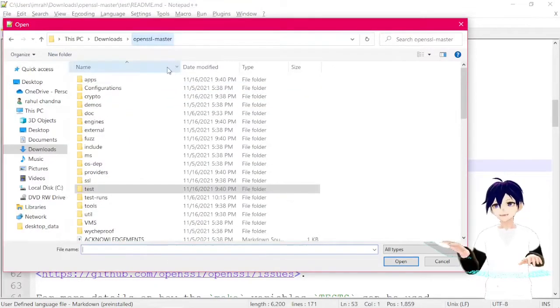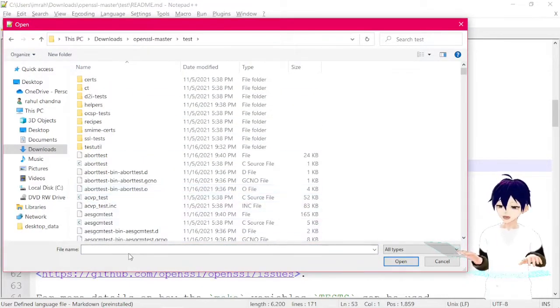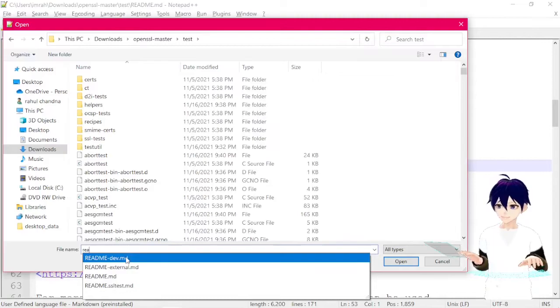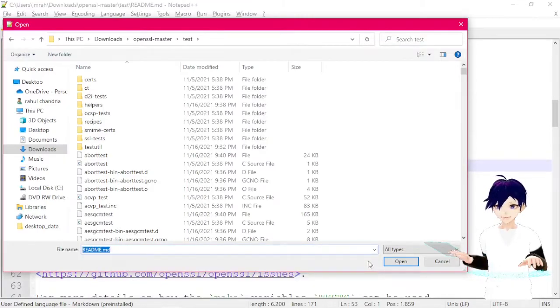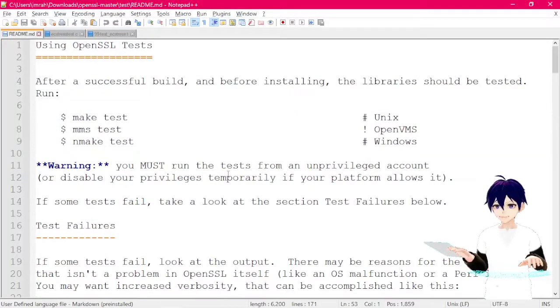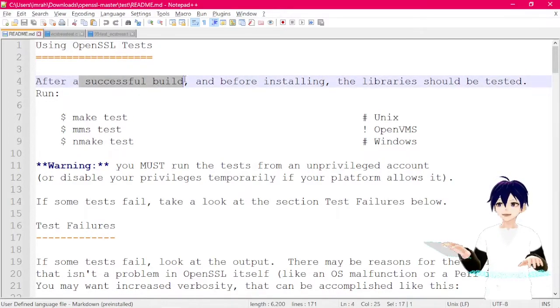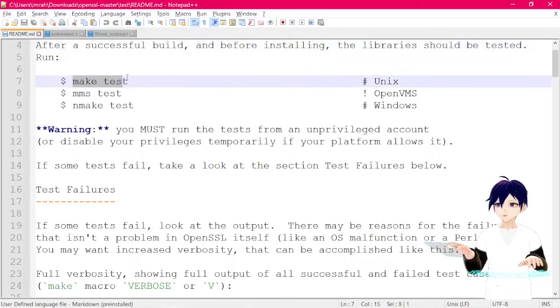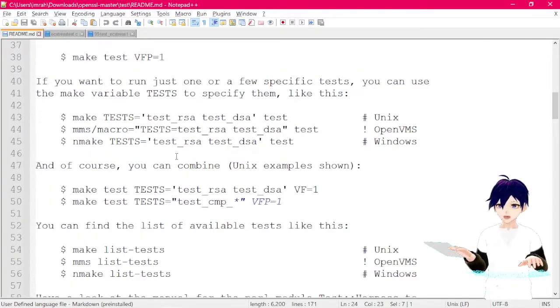For that, in the OpenSSL folder, there is a test folder which has a README file. We'll open that. Here you can see that after a successful build, we can just do a make test. And if we want to run a specific test case, we can say make test TESTS= the test case name.